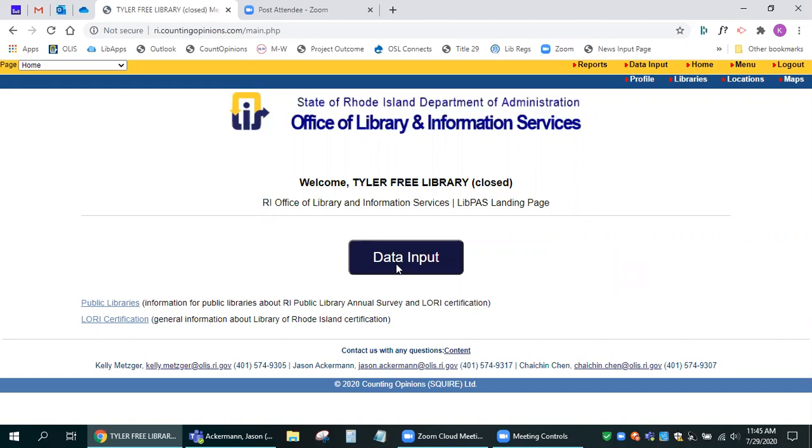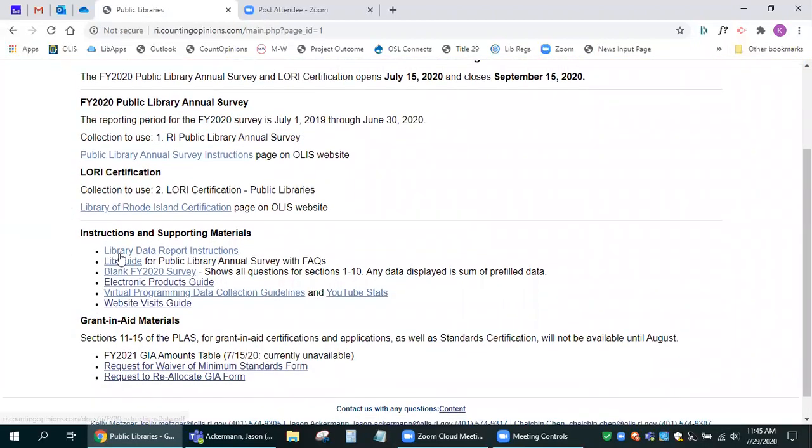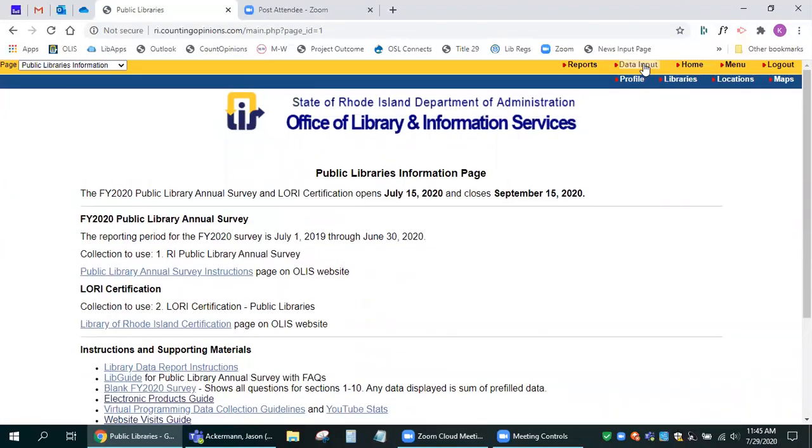From this page, you can click on the Data Input button or also on the link in the top yellow menu bar. Before I do that, I want to draw your attention to the Public Library's information page. On this page, you will find the Library Data Report instructions. This is a link to a PDF of that document. I will be referencing these instructions later on, so I wanted to demonstrate where to find that information before we begin. So now I will go to the Data Input screen.